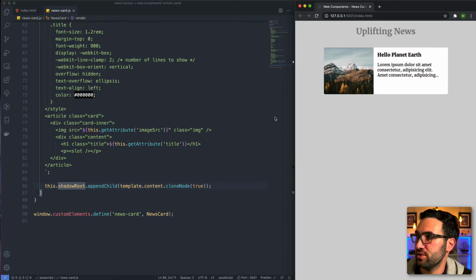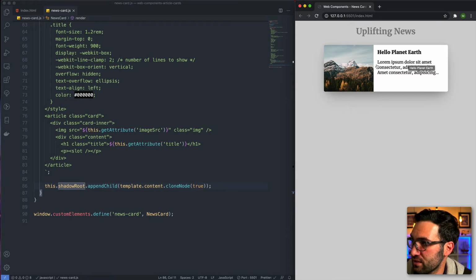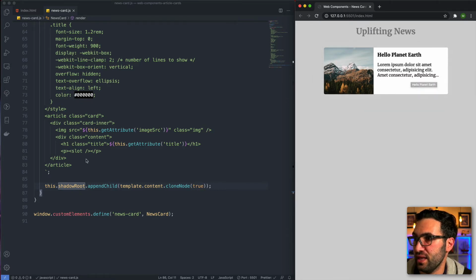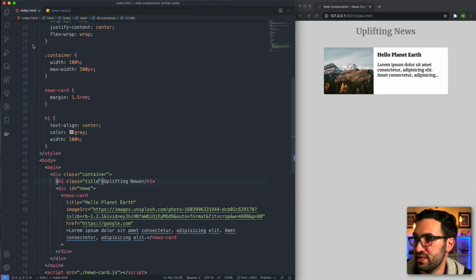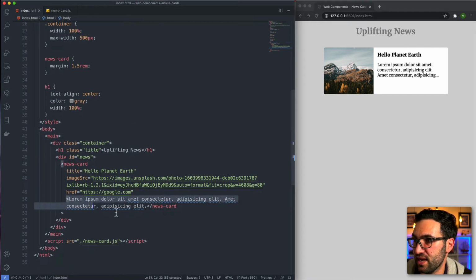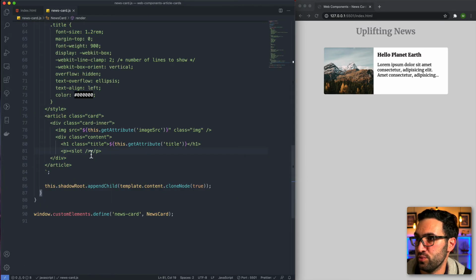The other thing you may notice is that our description has appeared again, and that is because we've put in the slot element. And what the slot element does is it takes anything that's inside of the tag here, and you can basically tell it exactly where in your template you want the contents to be placed.